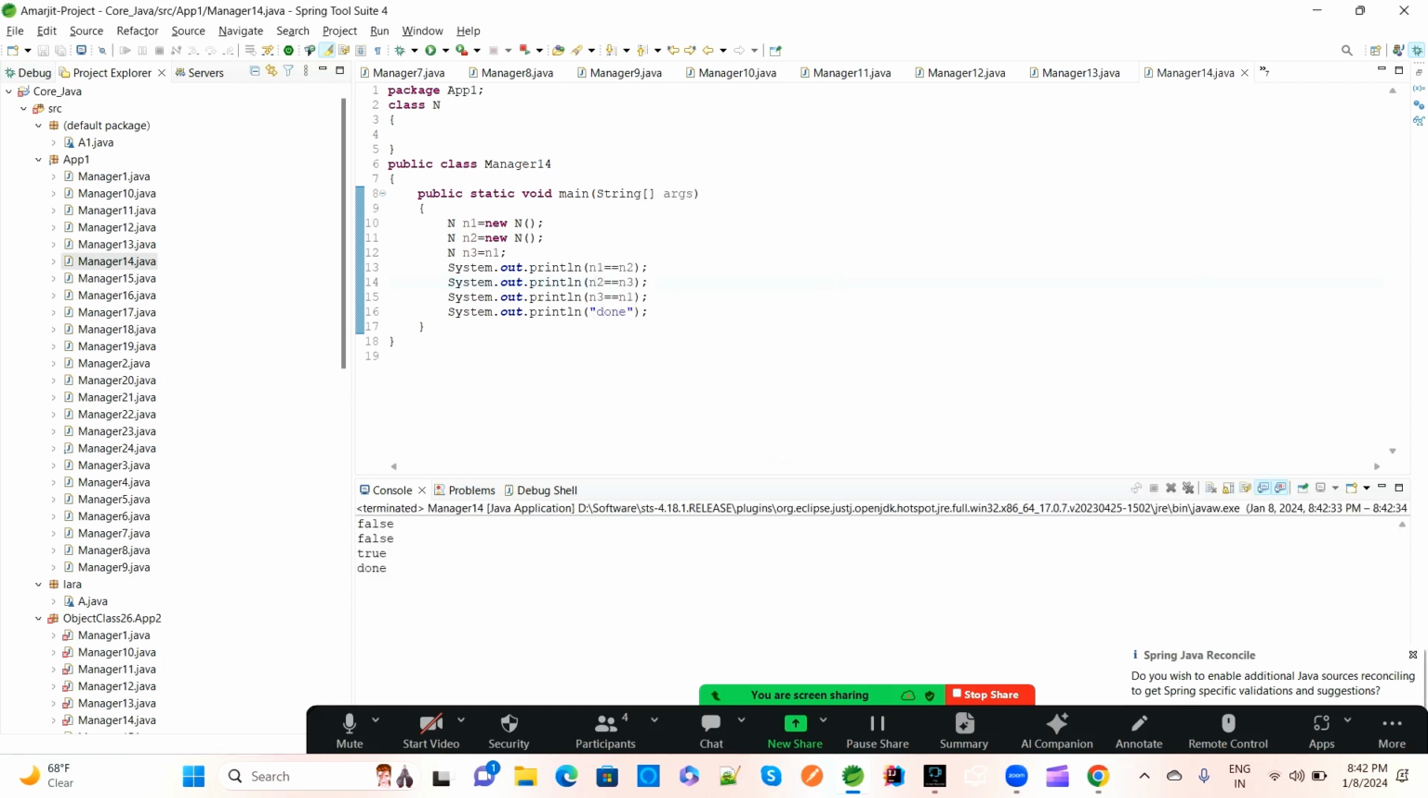n1 == n2 means both are different references, false. n2 == n3, both are different references, false. n3 == n1, both have the same reference, because n3 is also referring to the new N that n1 refers to. So n3 and n1 will always be the same. But n1 and n2 are not the same, and n2 and n3 are not the same, while n3 == n1 is true. Because n3 also uses the same n1 object, double equals checks this condition, and n3 == n1 is true.